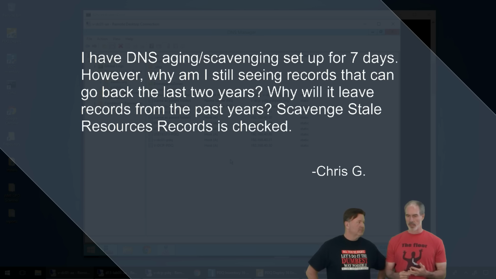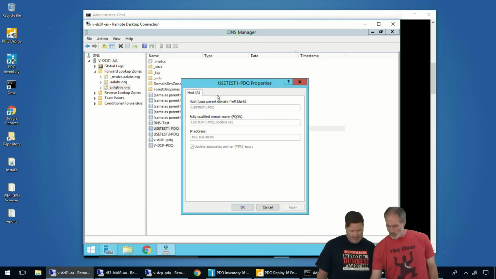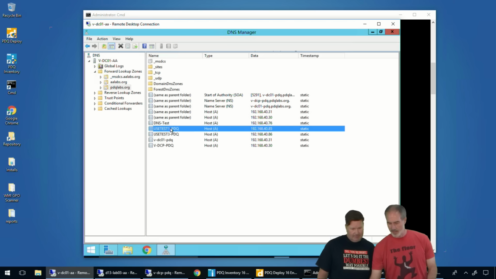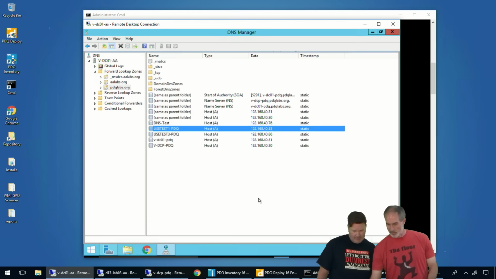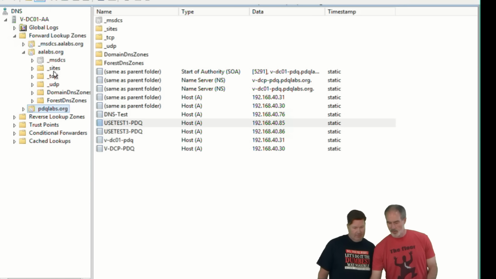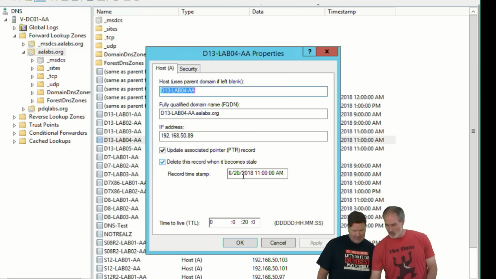Scavenging has to be set up in 3 places. It has to be set up on the actual record. I'm going to show you here. You want to go to View, Advanced, and then go to Properties, and then you'll see delete this record. Well, I can't do it on this one because I don't own that zone. Let's try it on a real record. All right. Here we go. So, delete this record when it becomes stale.